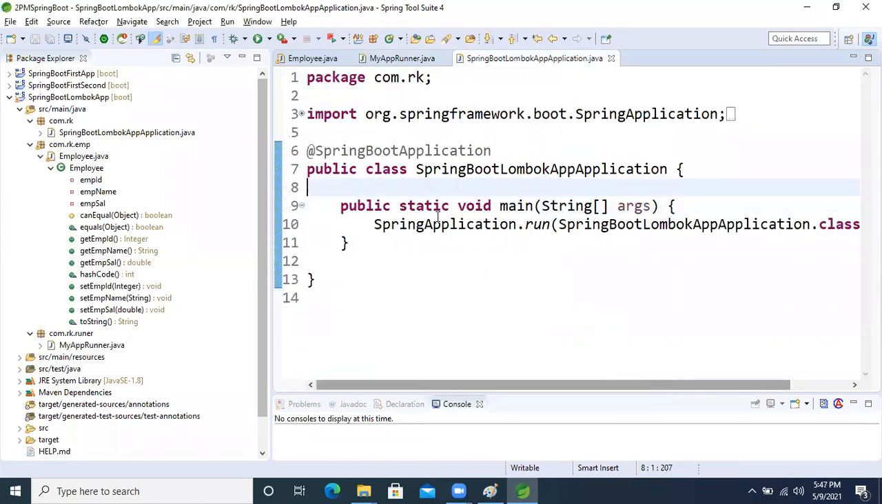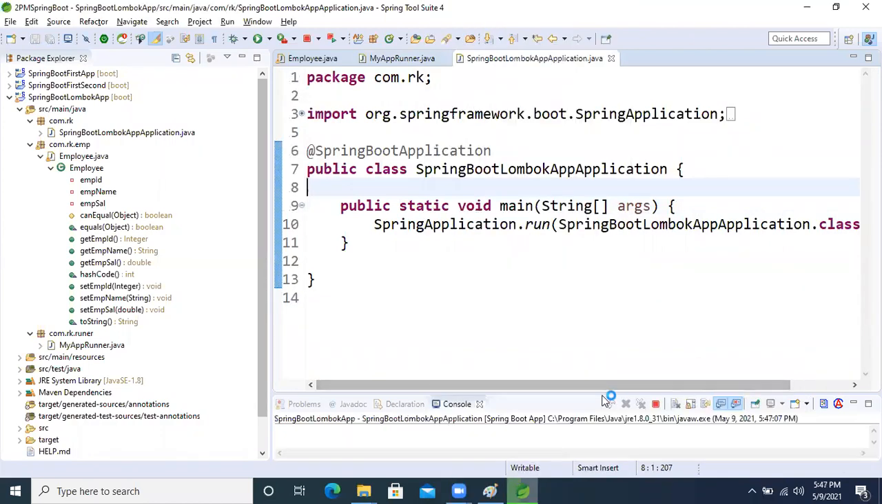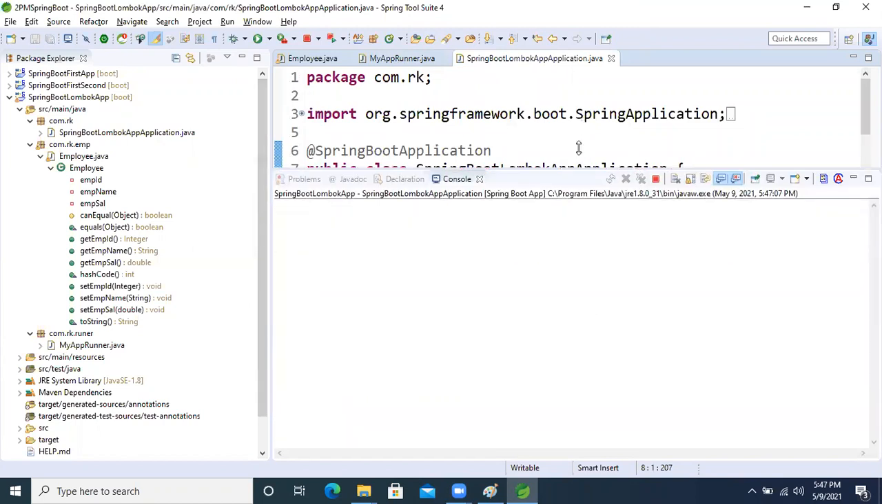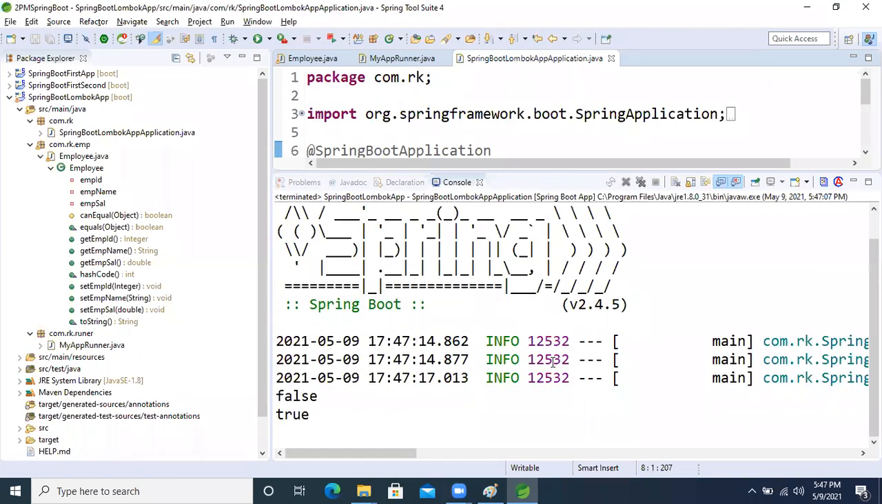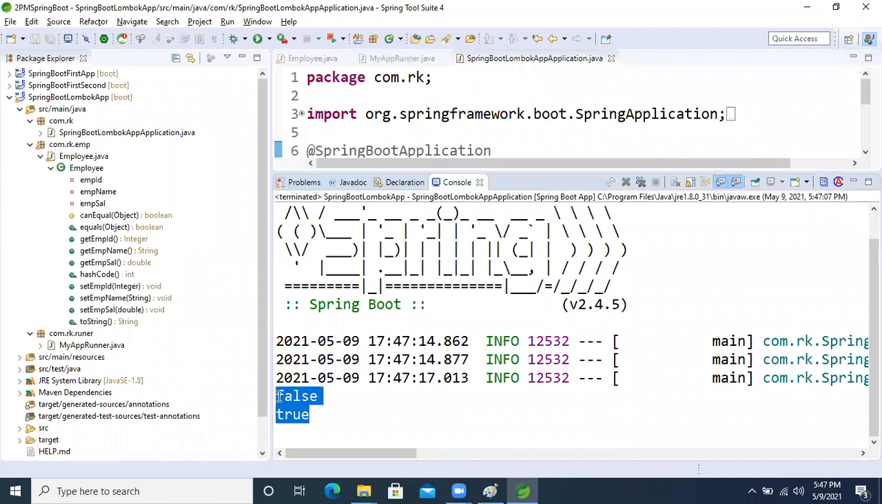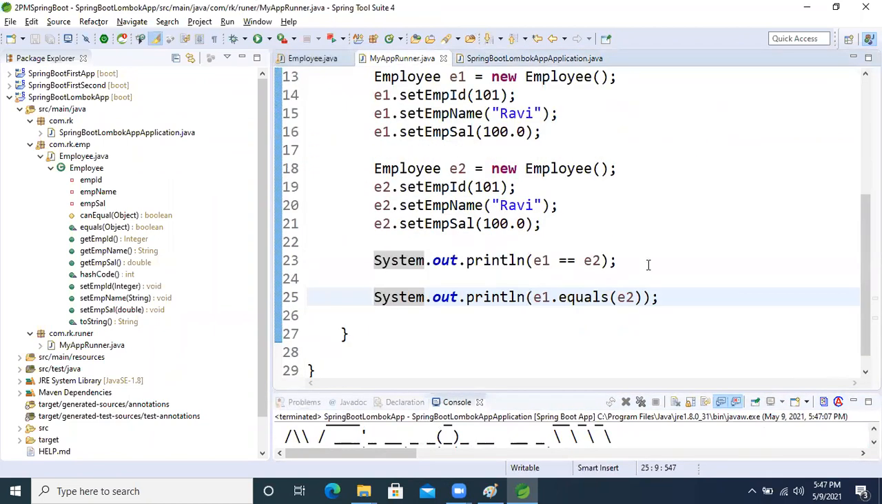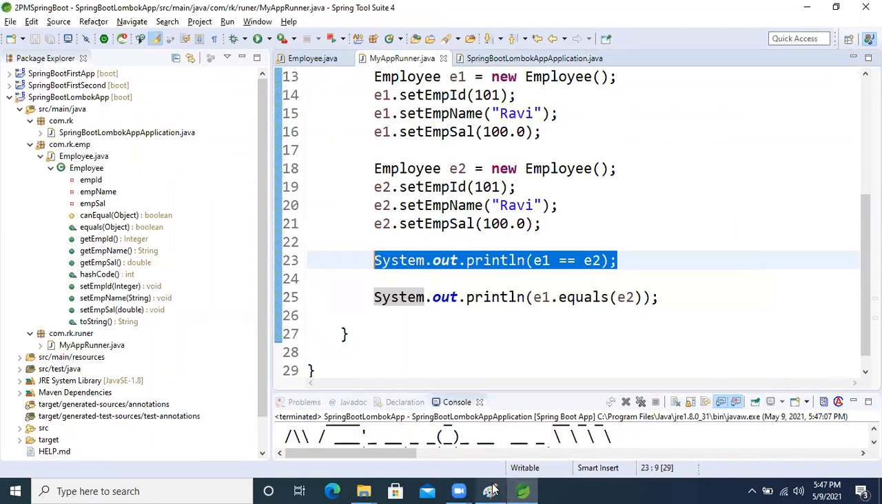Now I'm running the application, guys. See the result. Who gave which answer? The result is false and true. Okay, correct. Because equals is checking what? Equals is checking the reference, right? Because see, two objects are there.